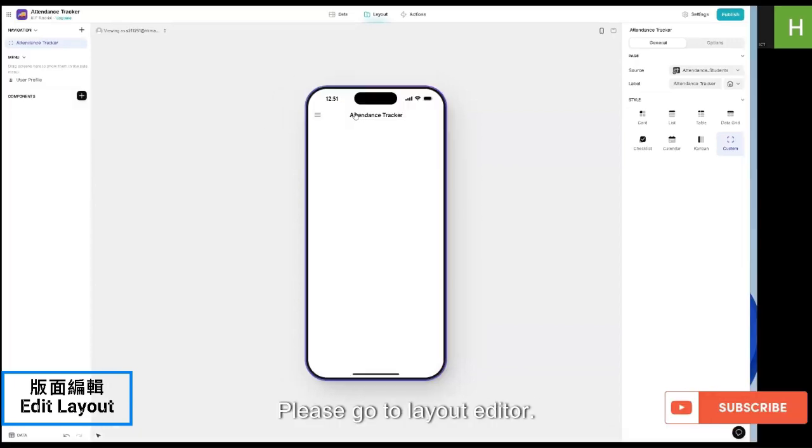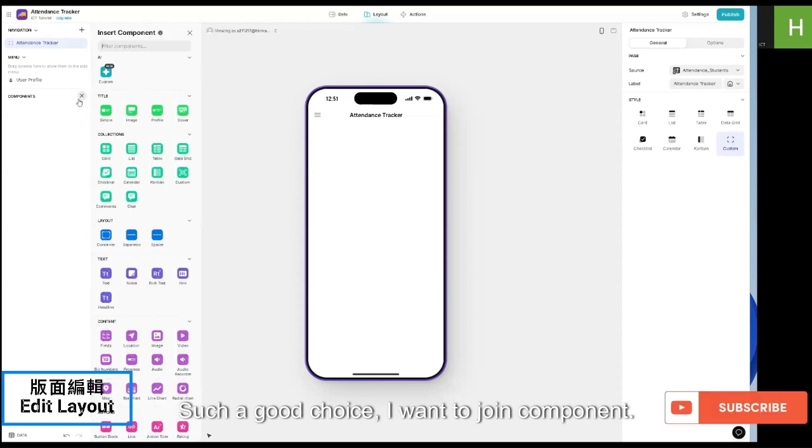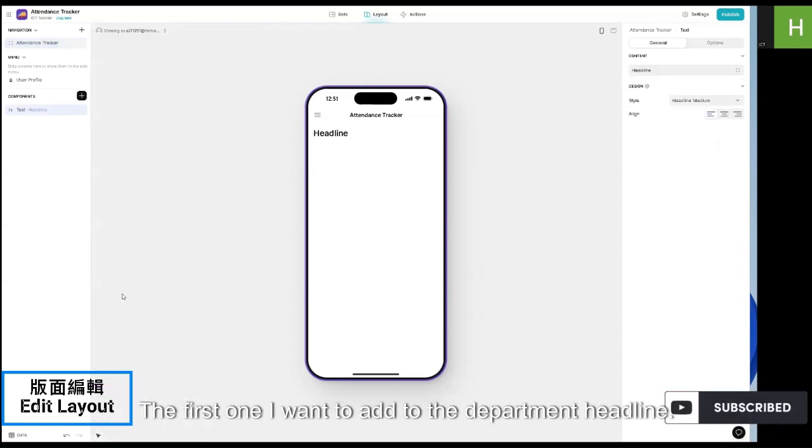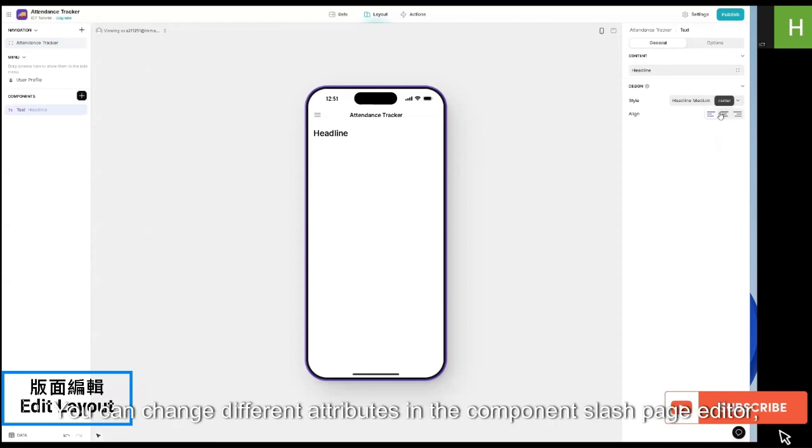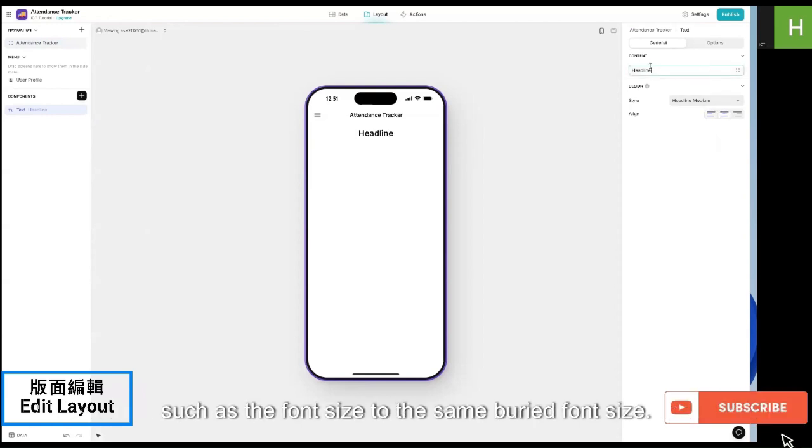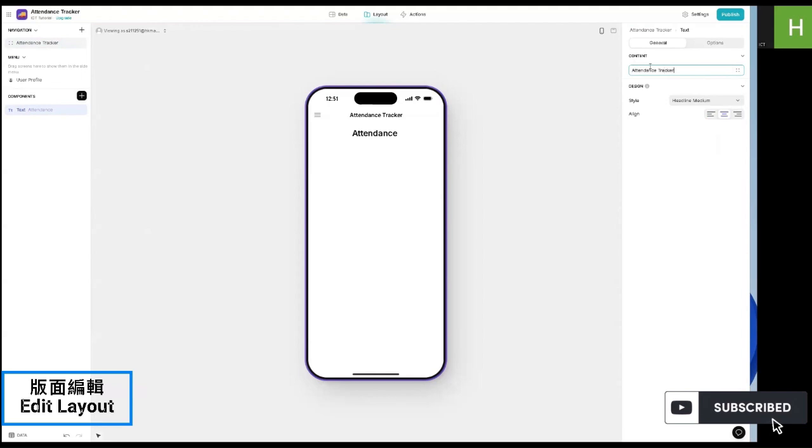Please go to the Layout Editor. Such a good choice. I want to add a component. The first one I want to add is the headline. You can change different attributes in the component page editor, such as the font size. Please change the content to attendance tracker.